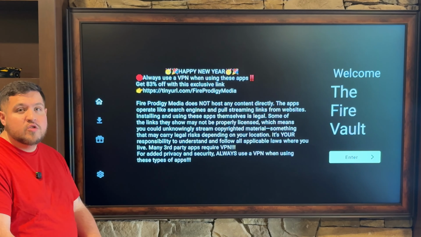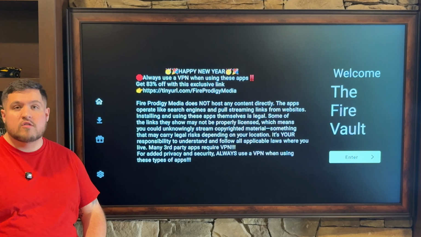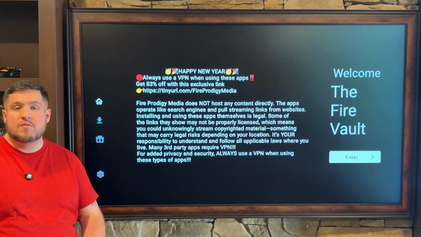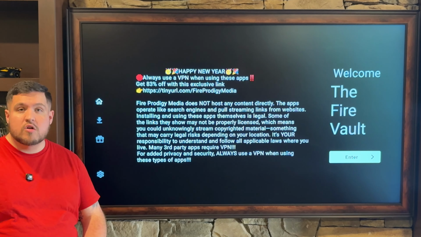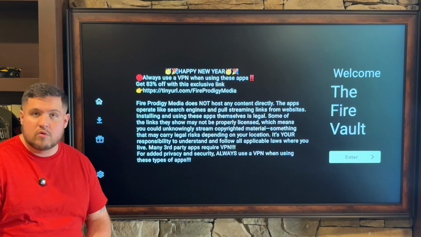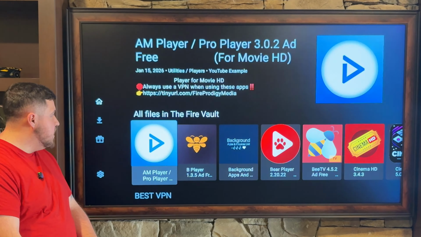All right, it's going to bring you to this page where I have a very special message typed out that I need everyone to read and understand before we can enter. The message tells you why it is that you must have a VPN when using these third-party applications. Once you've read and you understand the message, we can go ahead and enter the firewall by clicking the center button on our remote. We're going to click our center button one more time and again.